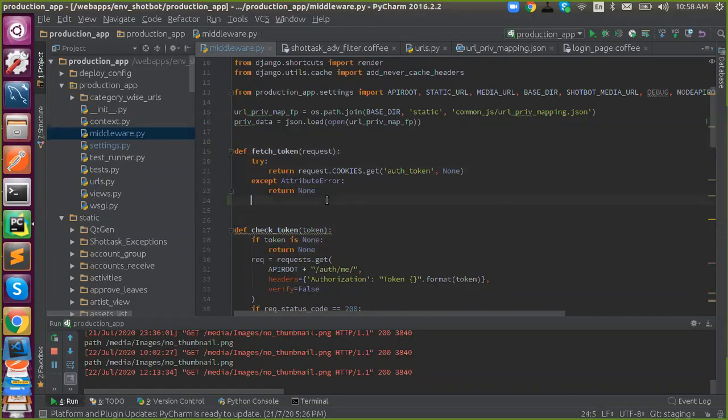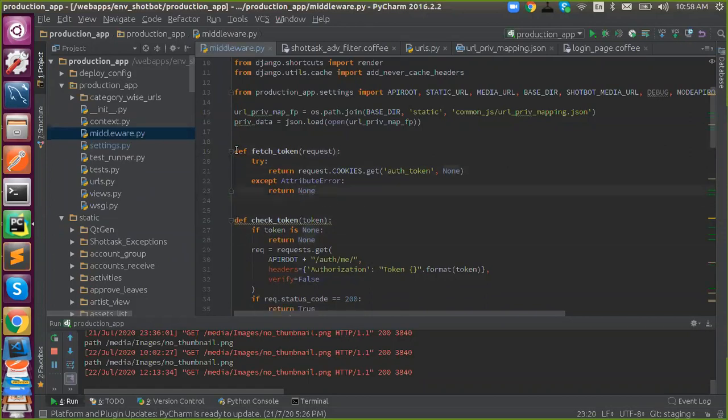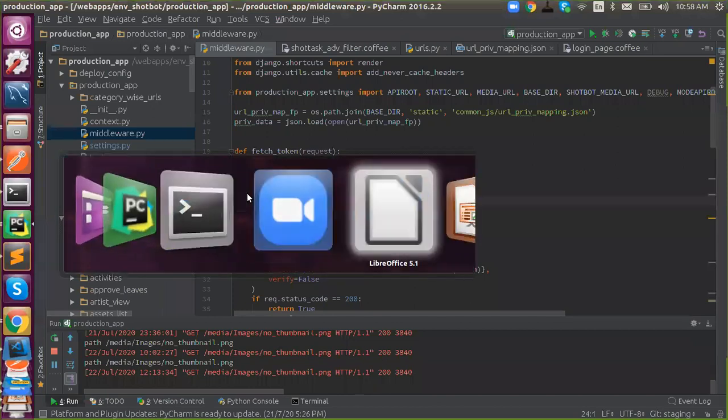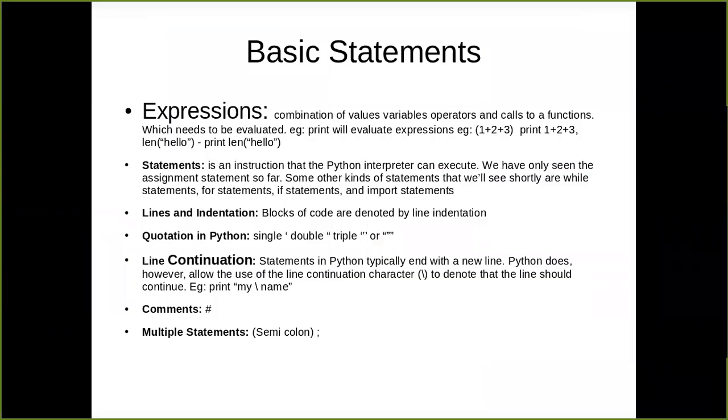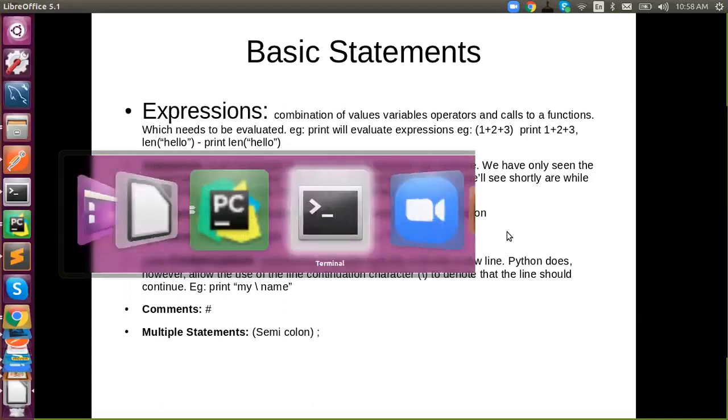Okay, so Python assumes this block was ended, this block was completed. Here there is no indication like a curly brace. We don't have any such things. Instead, it will be starting with space and ending with space again. That is called indentation. So lines and indentation: blocks of code are denoted by line indentation. And it is for statements, right?